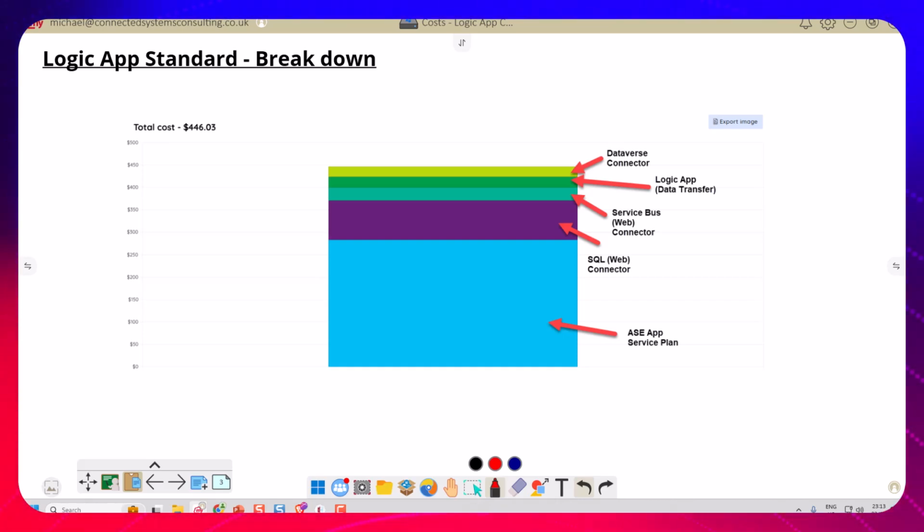So in this typical application, there's a number of different costs we've got. Everybody always assumes for Logic App Standard, I just pay for my app service, but actually that's not the only cost that you're going to have. So here I've got my ASE plan, which has taken up the bulk of my cost for this Logic App scenario. What we've got to remember is this app service plan could be used by multiple Logic Apps at the same time. So really, this is a shared cost here.